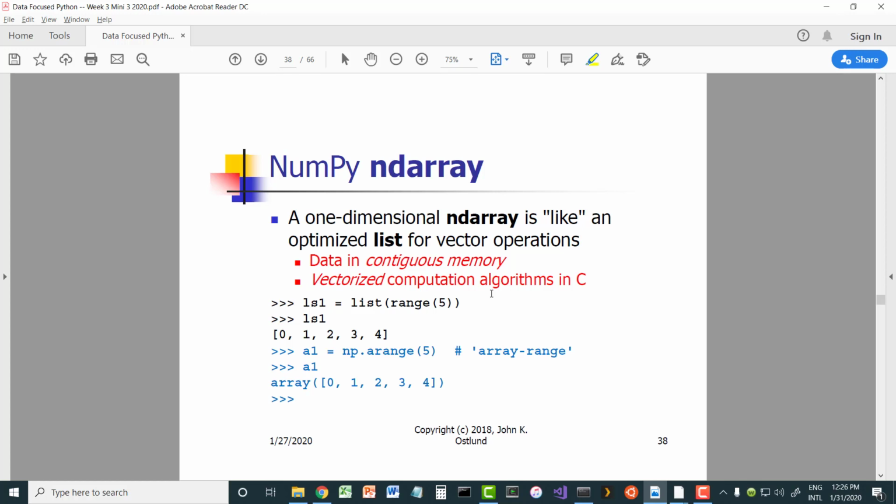Okay, I didn't quite finish the material that I wanted to about NumPy on Thursday, so I'm going to do about a 15 or 20 minute video to finish that up. We introduced NumPy ND arrays, which are n-dimensional arrays.